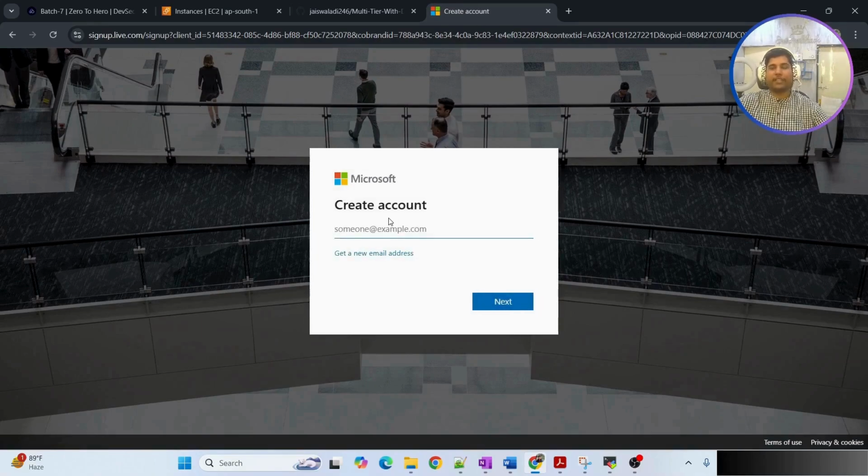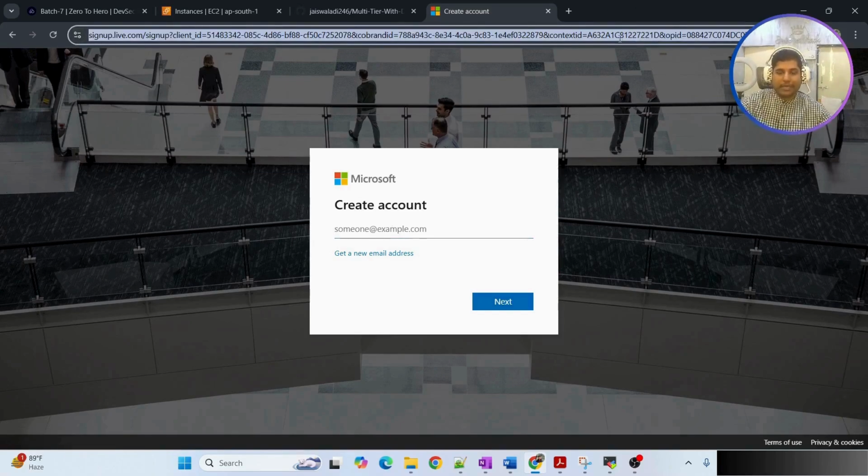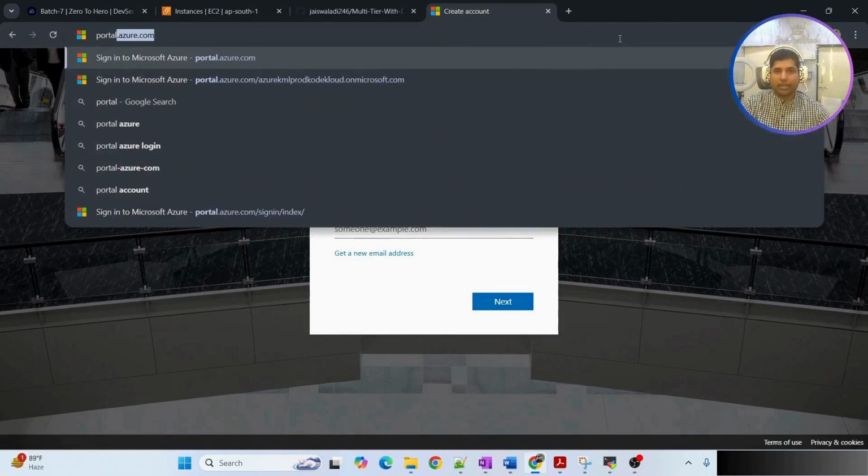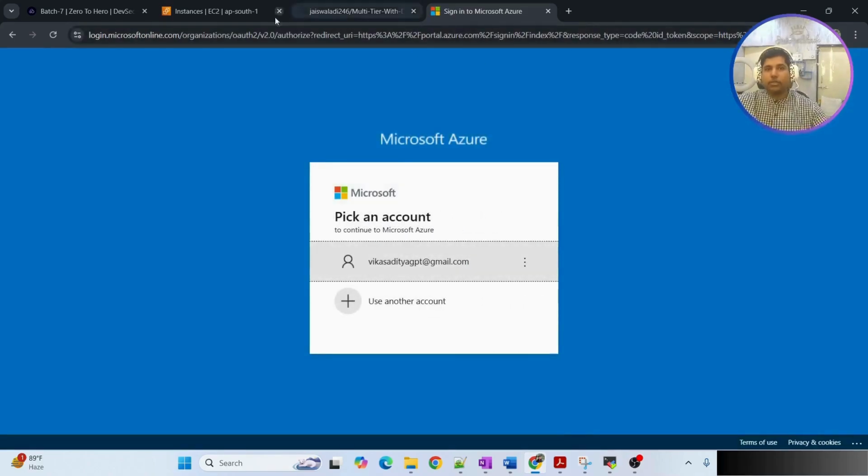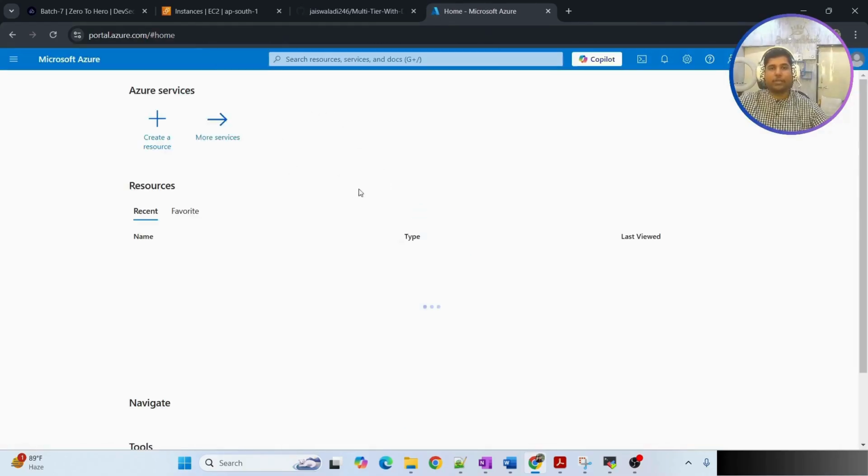Here you have to provide some details, like creating one email, basically a Microsoft account, which will be used for creating the Azure DevOps account. Once you have created this Azure account, you have to provide details like your name, your mobile number and a debit card. Once all those things are done, you can simply go on the browser and type portal.azure.com. It's going to take you to another page where you have to log in with your new fresh Microsoft account. For example, I can log in with this, and once you log in, it's going to take you to this page.